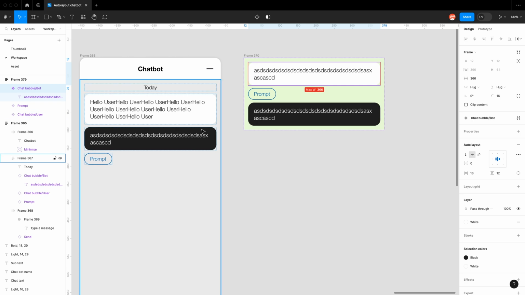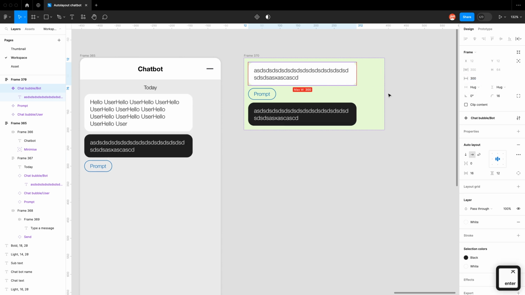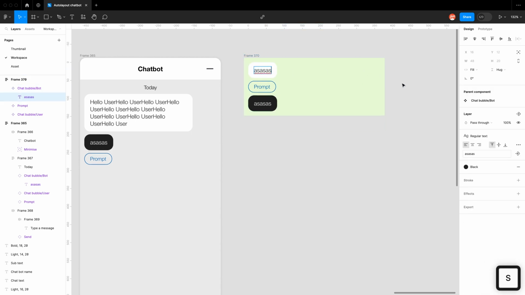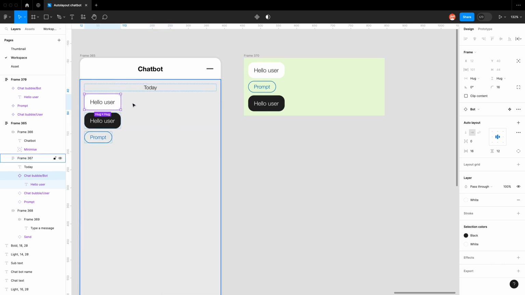But normally when you have a chat, you might want to restrict it smaller for the left side user and smaller for the right side user aligned to the right. So for this instance, instead of 366, we're going to make the max width 300. So what that means is if it's longer than 300, it will just start a new line. However, if it's smaller, it can be whatever it needs to be to hug, which is great. So let's just go back to hello user. And we will right click, reset all changes to see that.